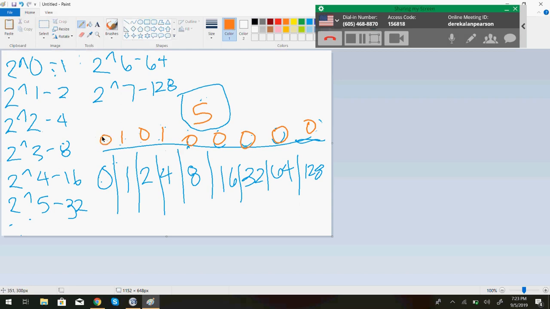And then that's the binary equivalent of 5. So 0, 0, 0, 0, 0, 1, 0, 1. Sorry, let's get rid of that. Let's forget about that. All right.